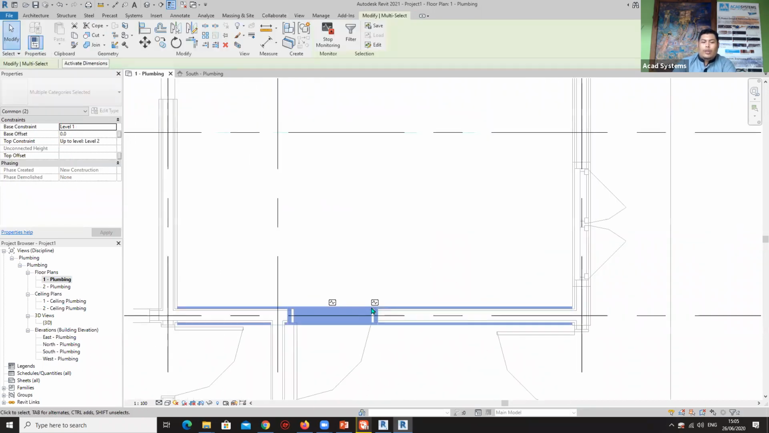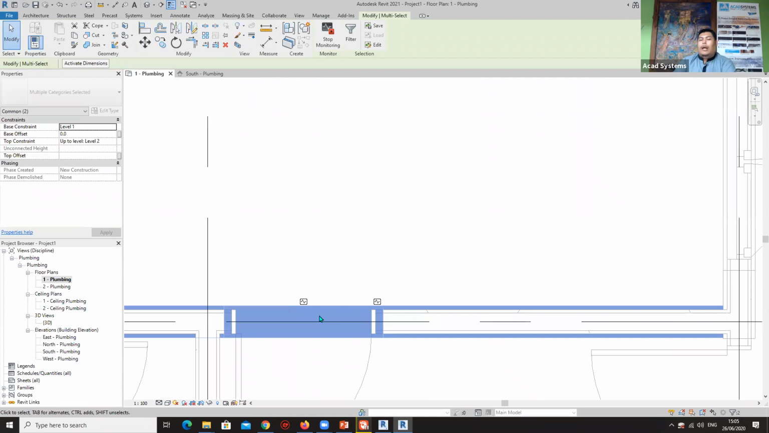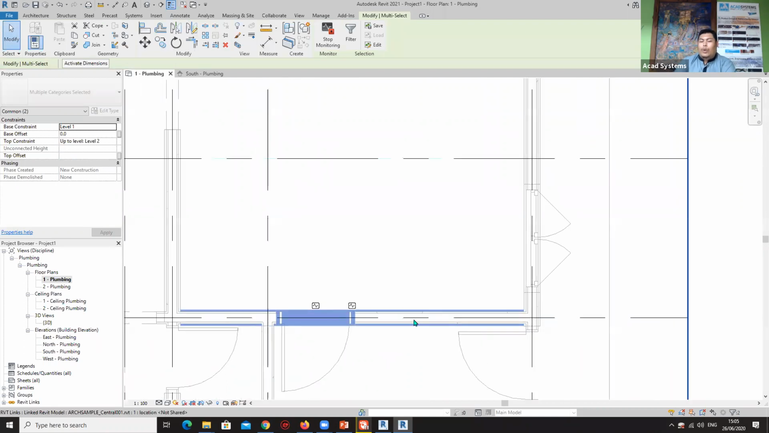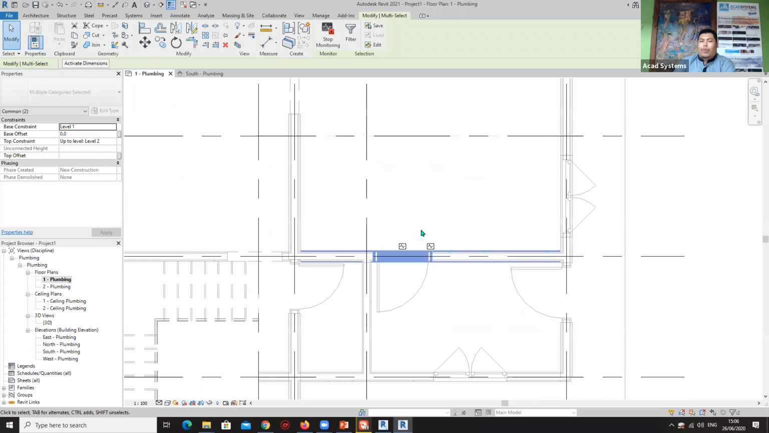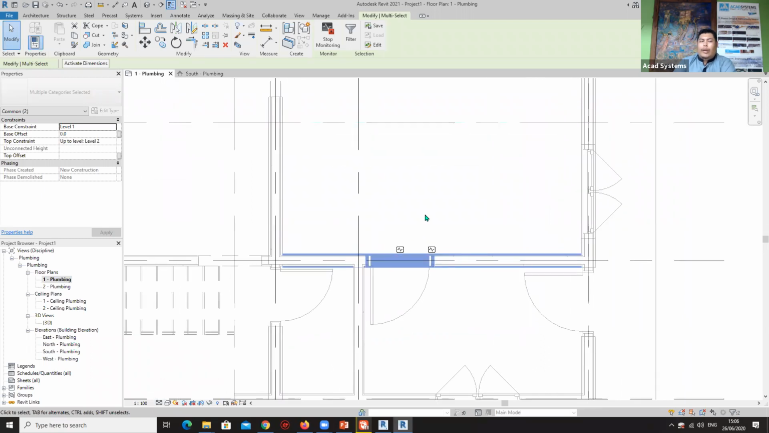So let's say the architect has moved the walls and you have the plumbing inside the wall. This would affect your plumbing modeling. This is why we monitor the models. If the architect moves the walls to other positions, you will get a notification saying that the wall is no longer there, and you have to move your plumbing to another position as well.